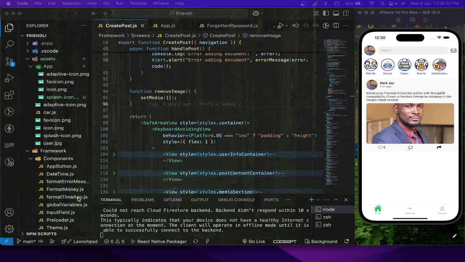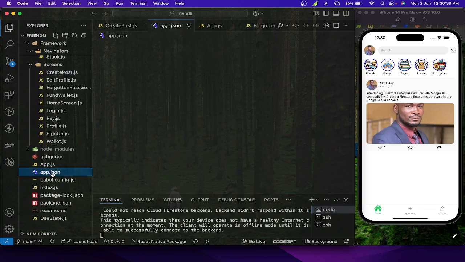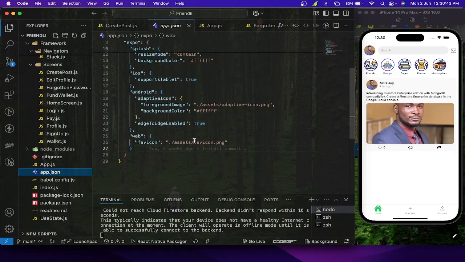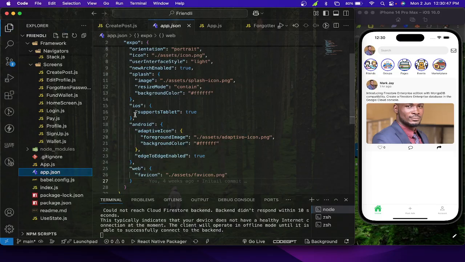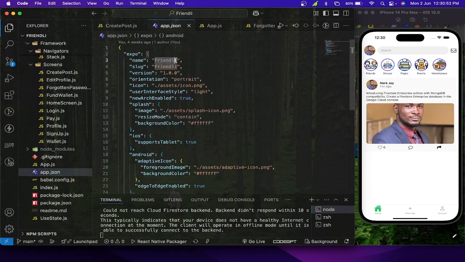So let's go to our app.json file. The app.json file contains the configuration of your app. Scroll to the top, and you're going to see some information about your app here, like the name of the app, Friendly, which is our app here.